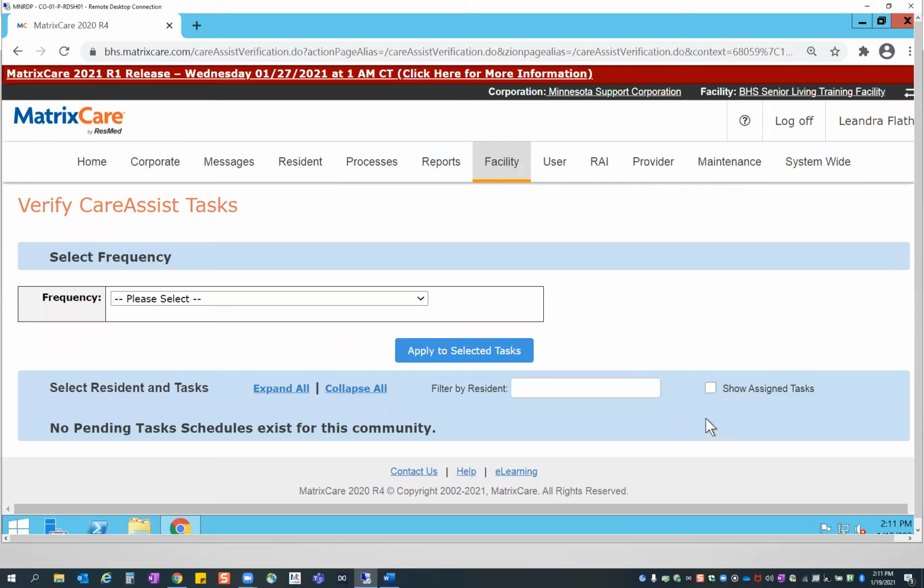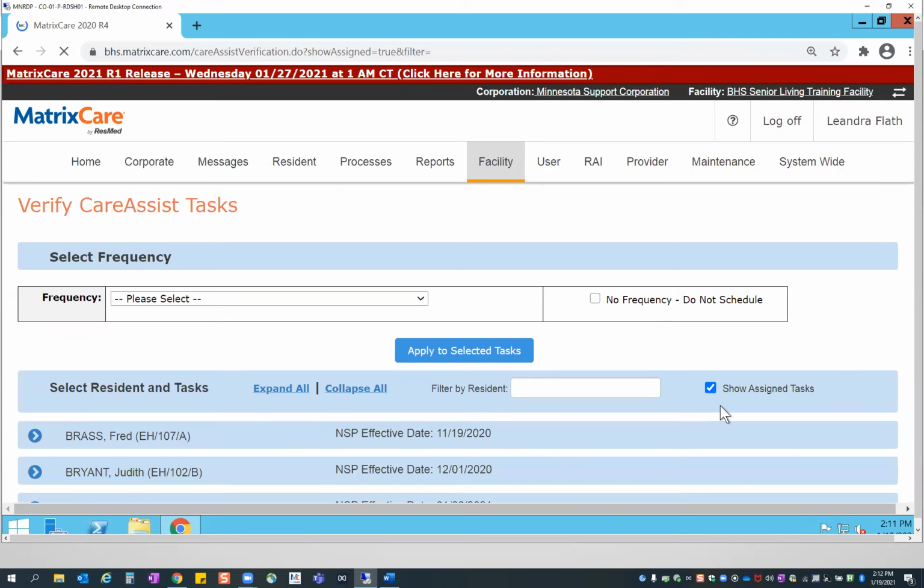The Verify Care Assist tasks page by default will appear as though it is blank. So you'll see here there are no pending tasks scheduled for this particular community. That's actually because of this little checkbox. If you'd like to see currently assigned tasks, then you want to go ahead and select this checkbox.